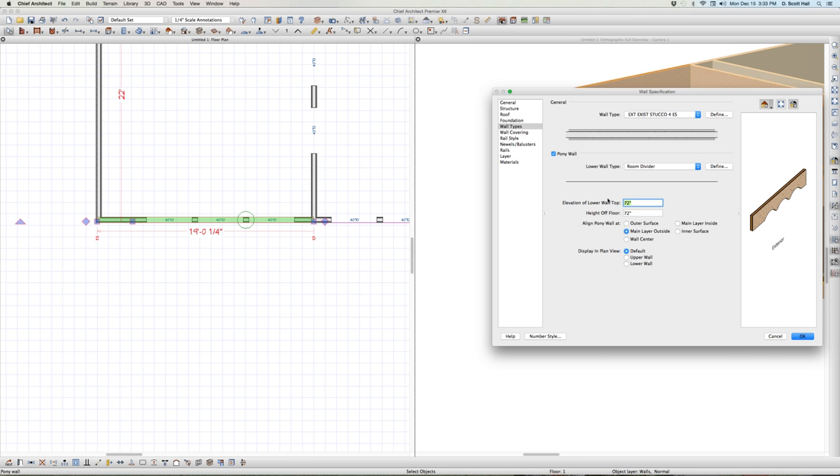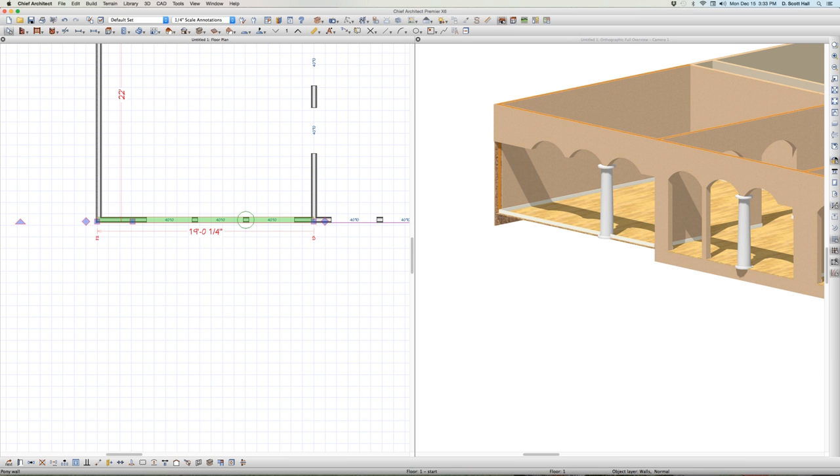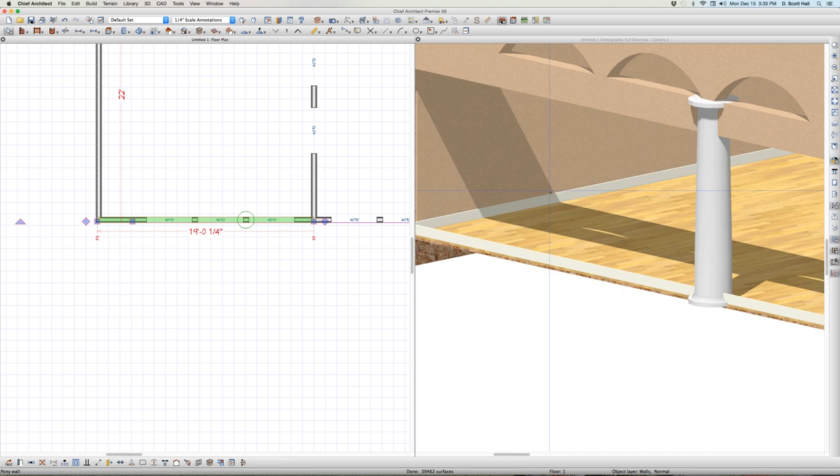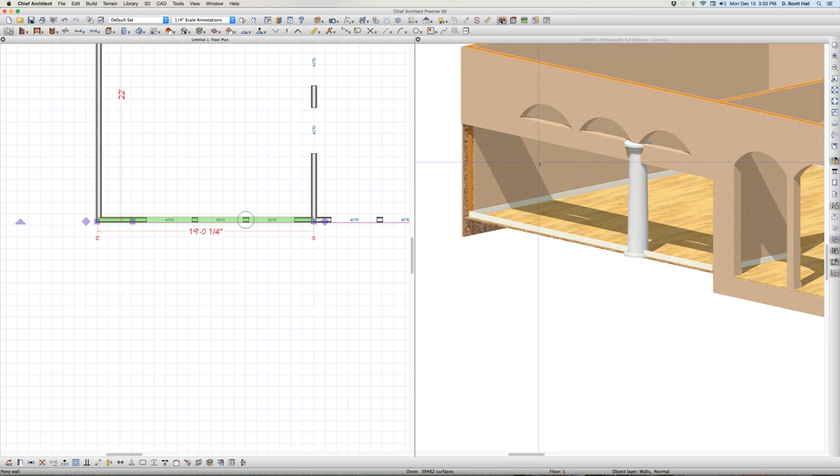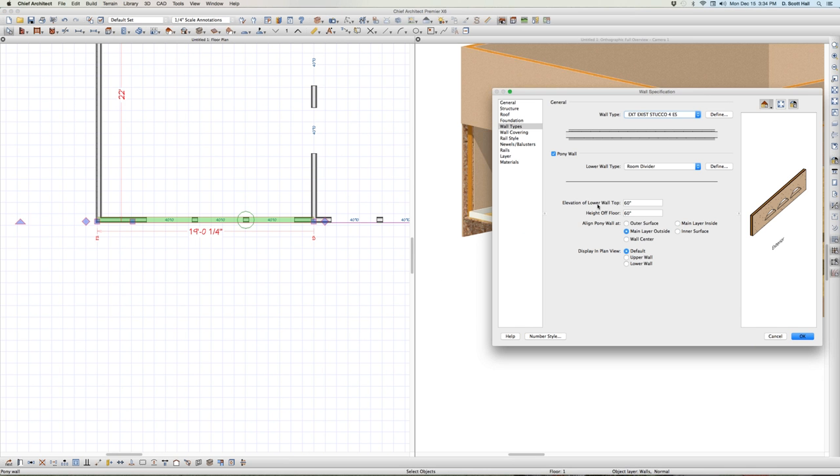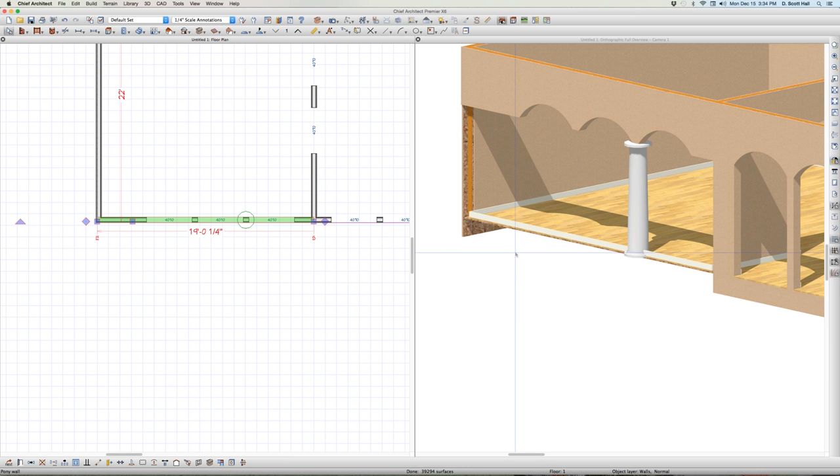If I make it 60 inches, watch what happens. See, that's what he did. It's a room divider with, a what? Oh, with these arches up on top. That's all it is, it's the arches up on top. Now the problem with that is, I changed the pony wall to 72 inches, so it goes all the way up again like this.